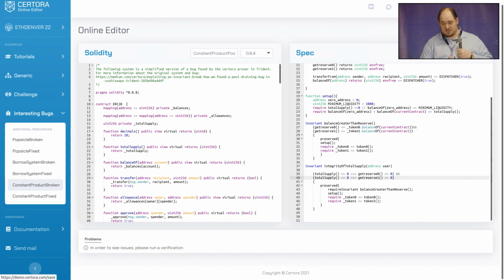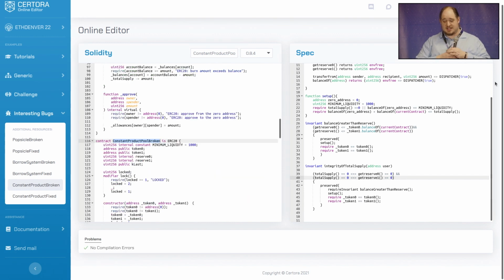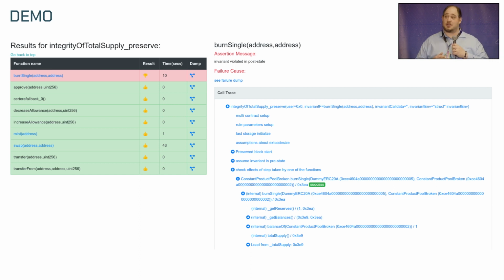And so you can click Start Verification. It takes a couple minutes. I mean, it's checking a nearly infinite number of, oh, it doesn't because it's cached, but it does take a while. But let me just show you the results in my slide. So what you would get as output from the prover is all of the methods of the contract are checked. And we find that most of them do actually preserve this invariant. But there's this one method called burn single that actually violates the invariant.